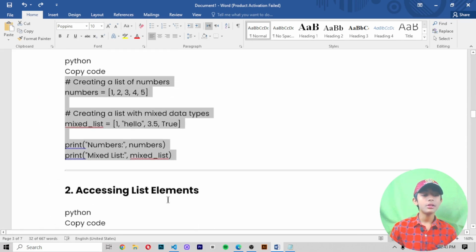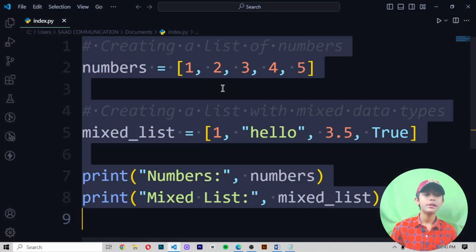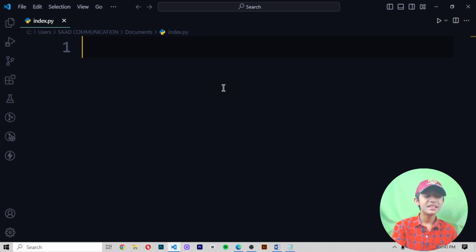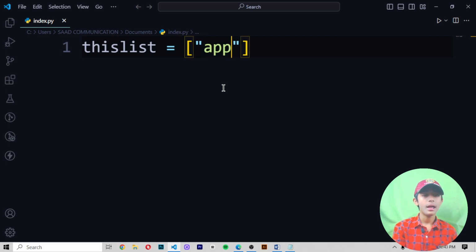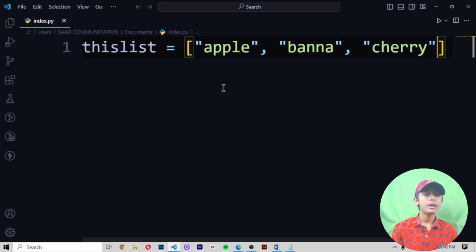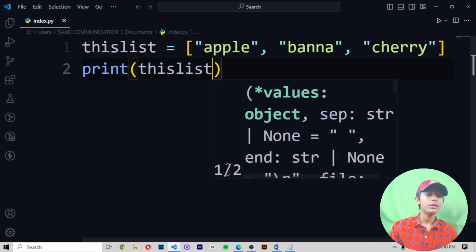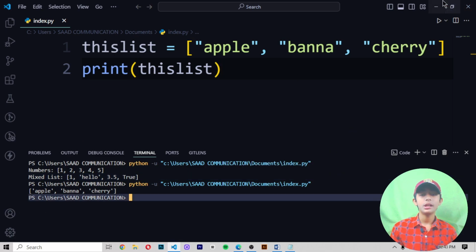So like that you can create a list. In an easy way, to create a list, first of all you write your list name. I am giving my list name as this list. Now when you write your list name, you write the assignment operator equals to. Then you put square brackets, and in the square brackets you write your items in double quotes, like I'm writing apple, banana, cherry. Like that you can make a list, then print this list, and your list will be created.